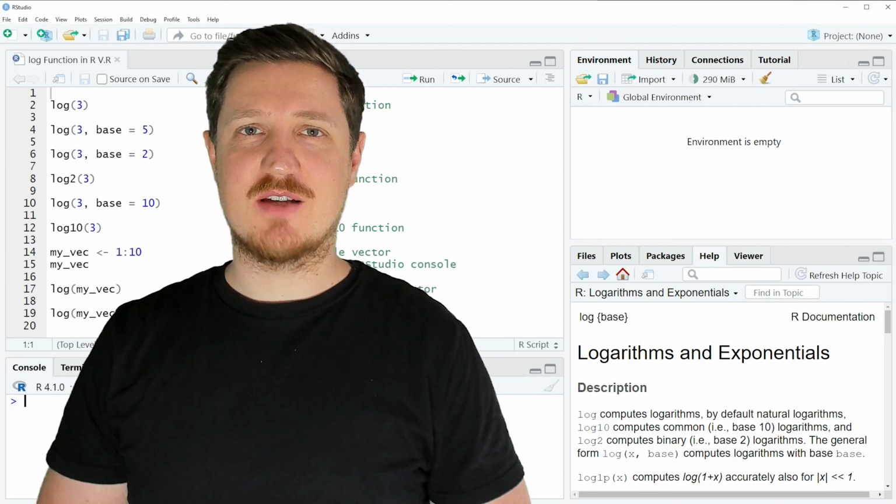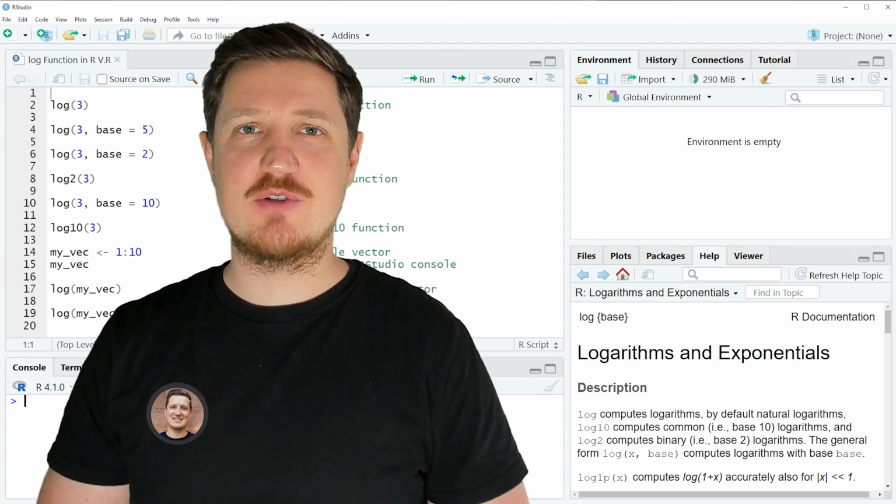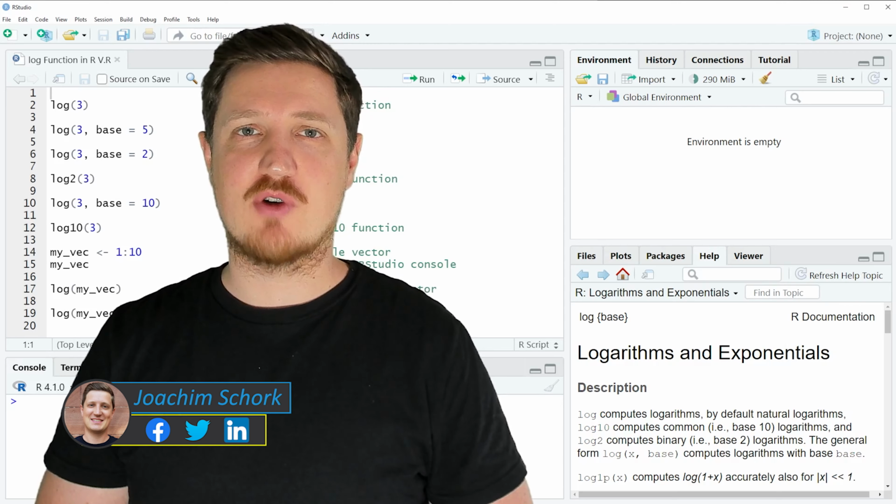This video explains how to calculate logarithms using the log function in the R programming language. So without too much talk, let's dive into the R code.